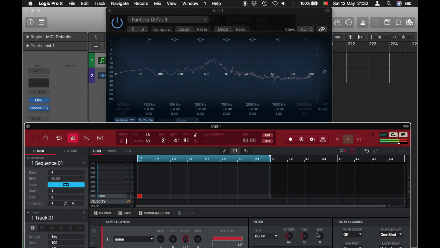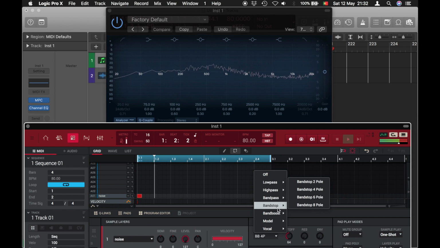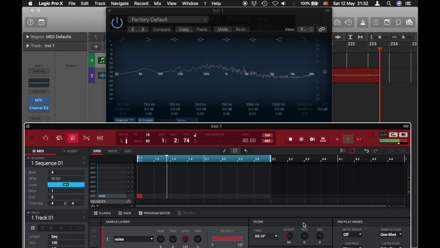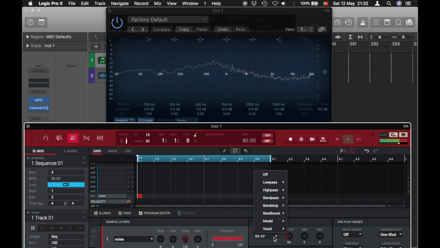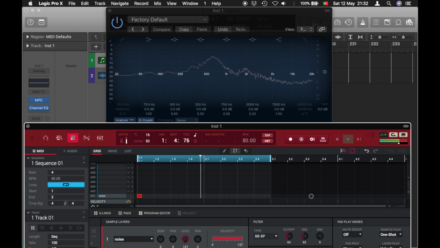Actually, what the band boost does, it increases the frequency. So I'm actually doing this wrong. I should have a lower frequency that could be pushed up. But we can see the curve right there if we boost the resonance.